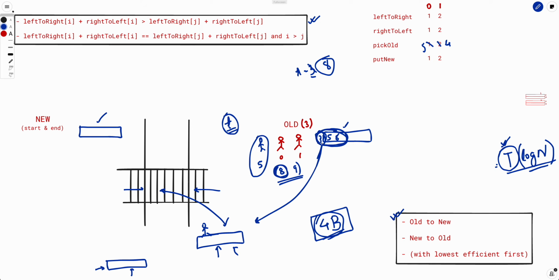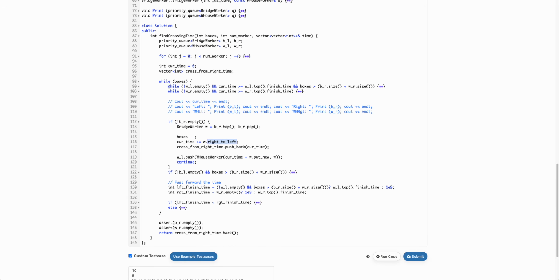Again, there can be some workers waiting here who might come in this middle timestamp. But we are taking care of that by moving them at the beginning of the loop. So until the current time there are no more changes. So now we just pop the first one, reduce the number of boxes, increment the current time with the time required to go from right to left, and then also push this to our vector, because as mentioned, this vector denotes the time for each box.